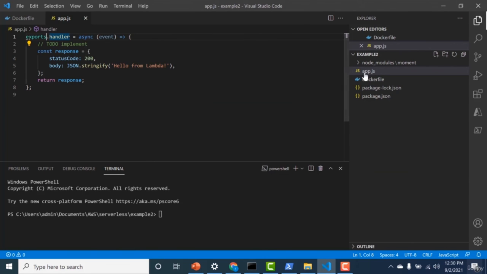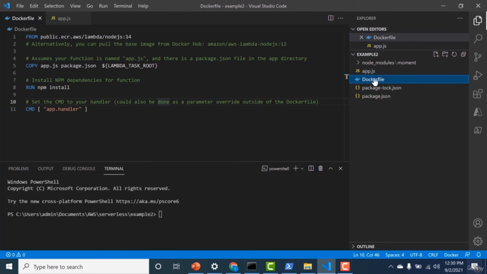So we have our app.js and we have our package.json. What we need to do is write a Dockerfile, and let me show you this particular Dockerfile. That is the only thing that you need to do. In this Dockerfile, I'm using a base image that is provided by AWS itself. So this is the base image that you would use if you want to run your Lambda as a container.